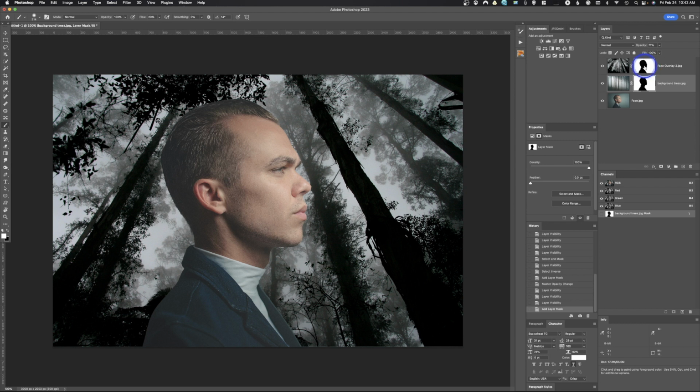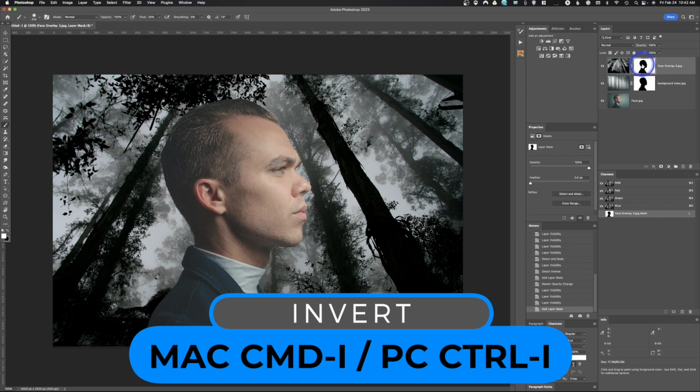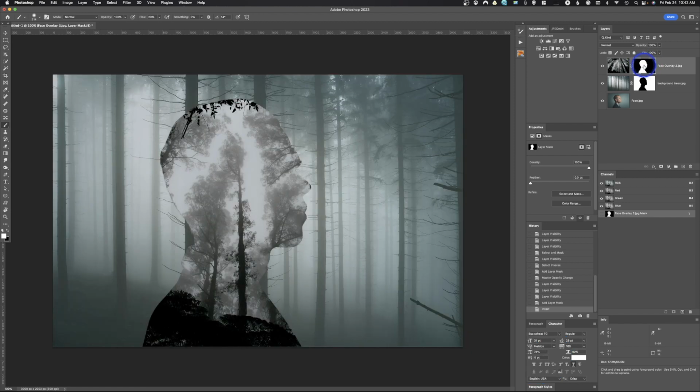Okay, now the issue here is because it's the same mask, it's putting the trees in the background, which is not what we want. We want our subject to be the white part and the background to be the black part. So we can simply hit Command I, which is invert. Now we need to make sure that this mask is selected and hit that key, and then boom, it puts the trees right in there over our subject, which is exactly what we wanted.